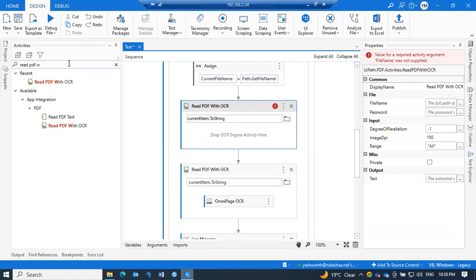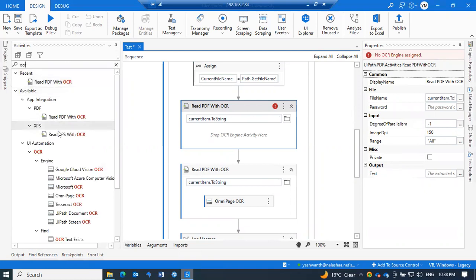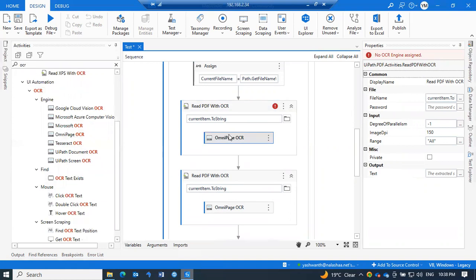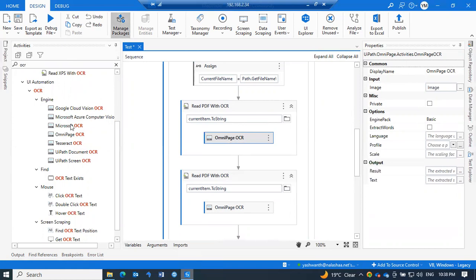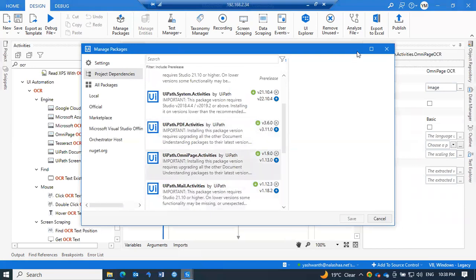you have to give any of the OCR here. There are a lot of OCR engines, but our main one is OmniPage. Always remember this, Anish, whenever you get any kind of PDF, if it is having an image type, or even if it is not an image type, please try to use OmniPage OCR by installing that package, uipath.omnipage.activities.